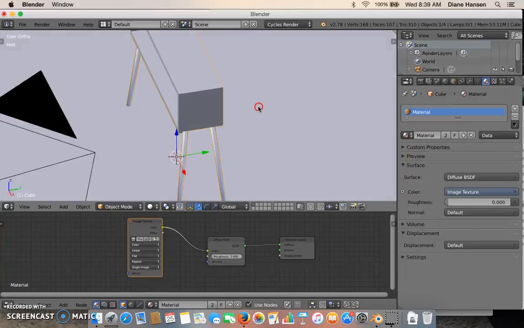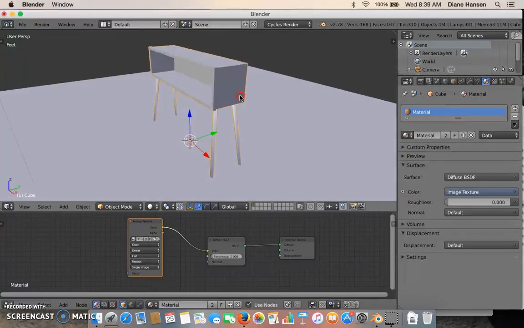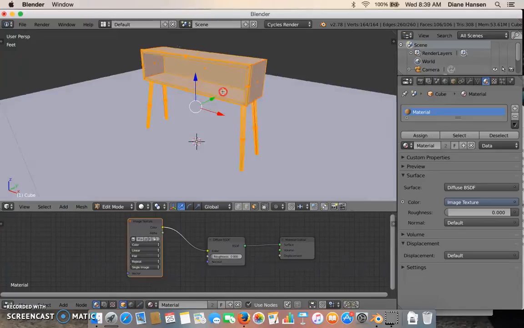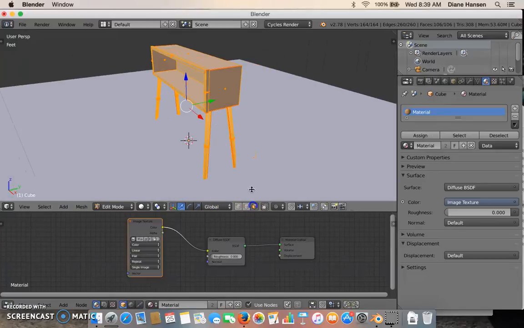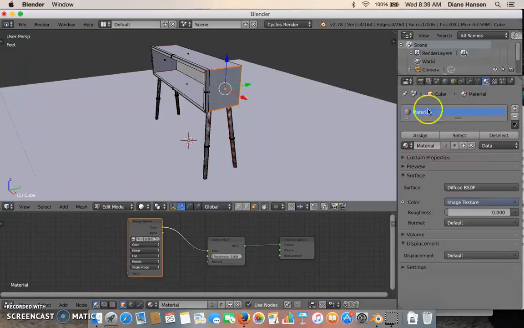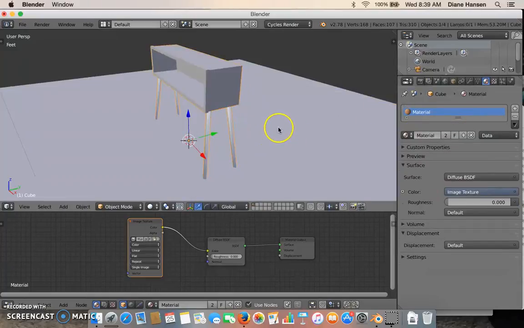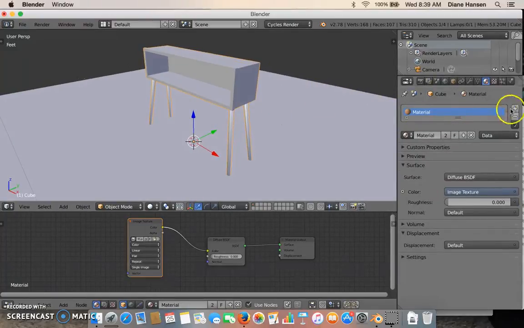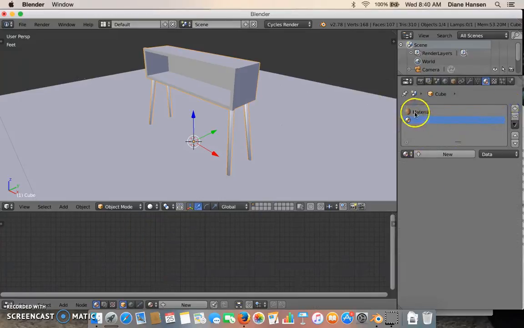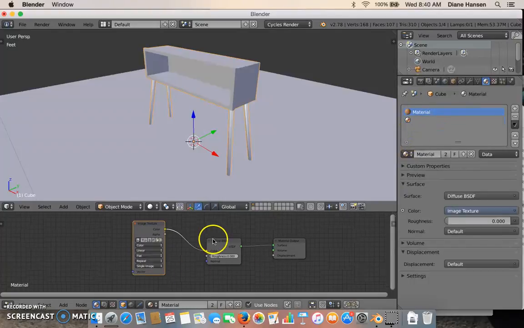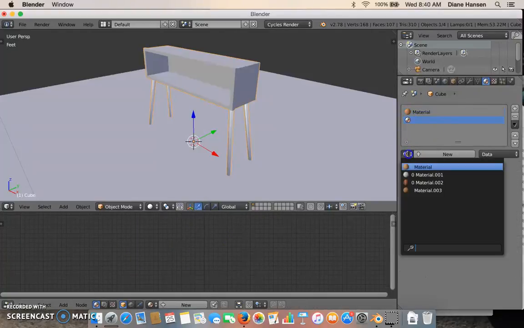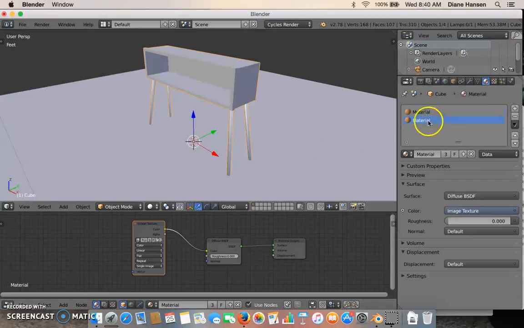We have our one material, right? But let's say we want these side panels to be a different material. So in object mode, we're going to click New Material, and I want to use this material again because I spent the time connecting things. So let's use that material. But I don't want my edits in this second material to affect the first one.